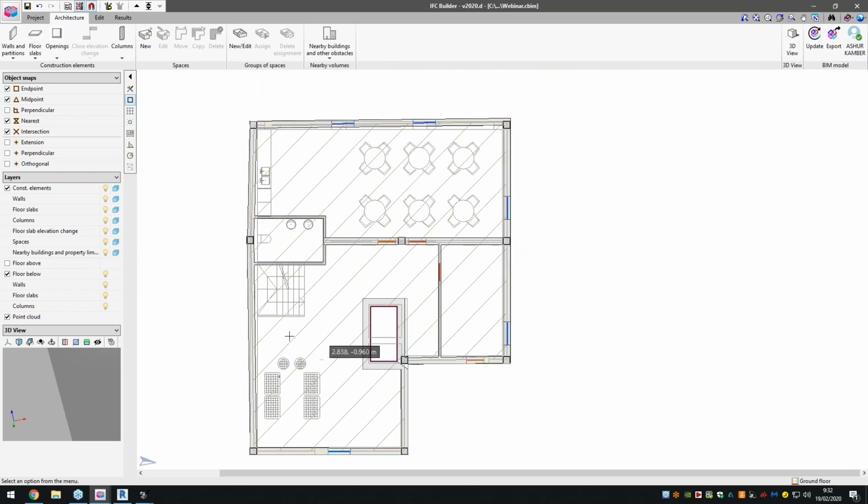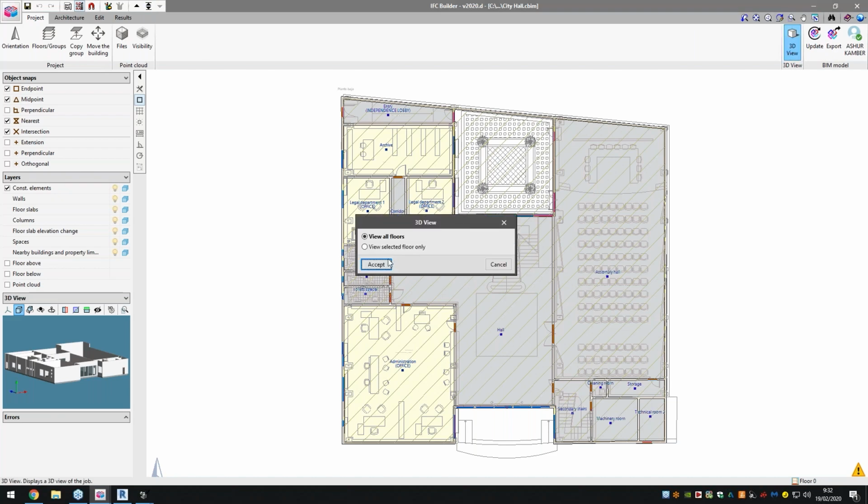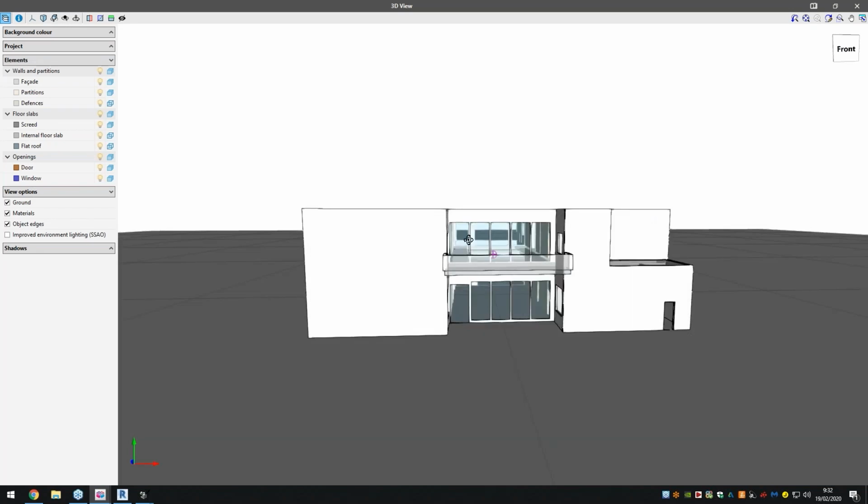Now, let's have a look at some larger projects that have taken a bit longer to produce, to generate. Let's have a look at this one here. This is the City Hall project. Now you can see here, a bit more complicated than the one I've developed, but that's fine. So you can see here quite a large project with 3 floors. Let's go to 3D view here. And you can see here the project.